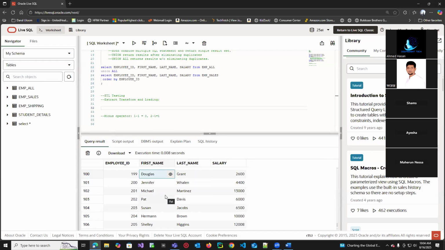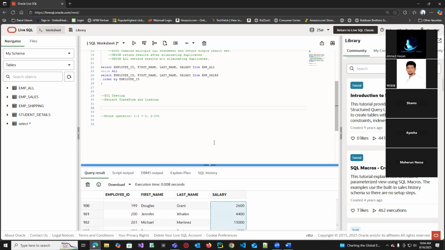And the data type: the salary field should go into a decimal type field, but it is loading into a character field. So there are many types of tests to do, but I'm not going into those details now. I'm just showing the minus operator, how the minus operator is performed.